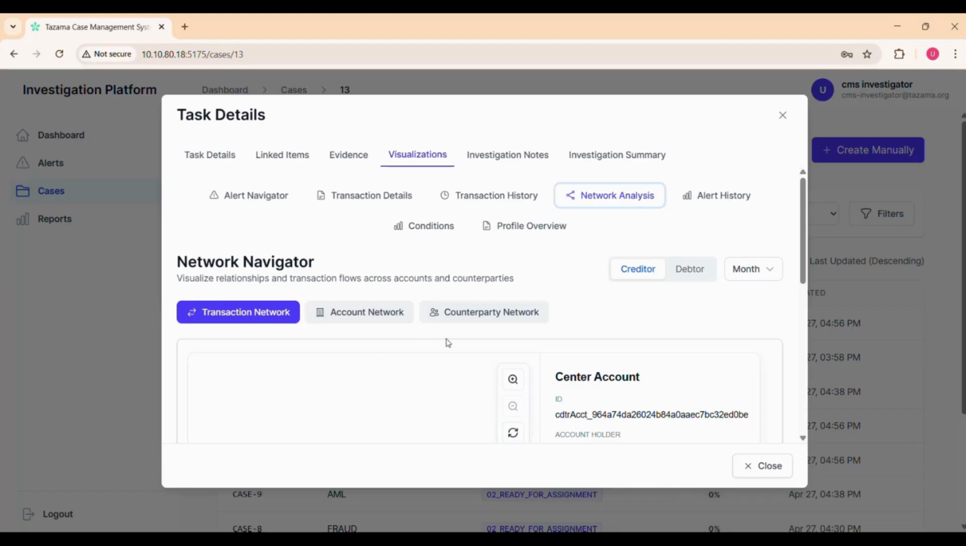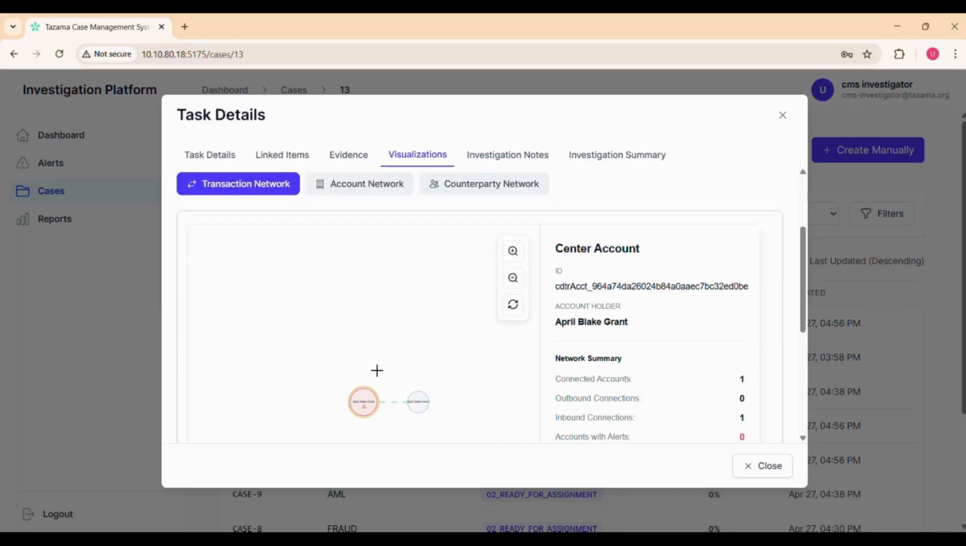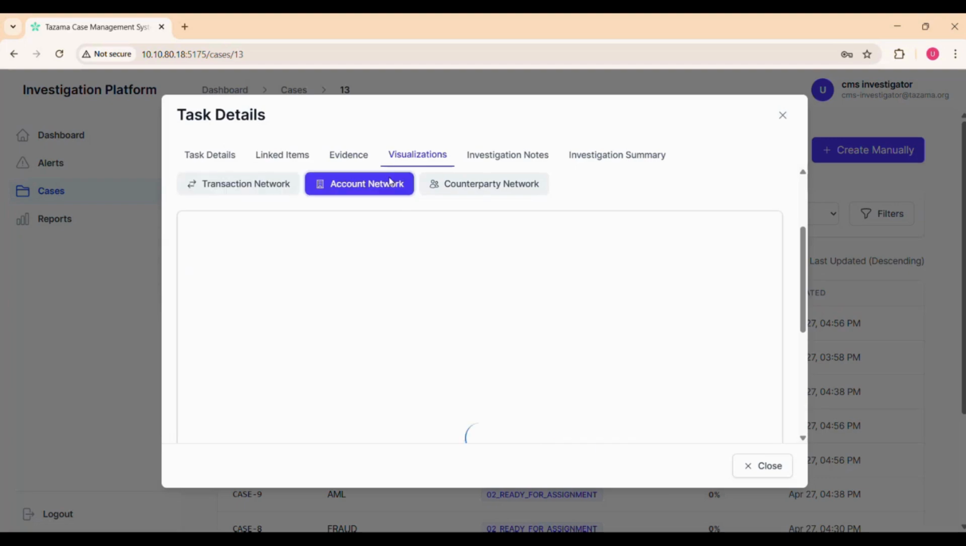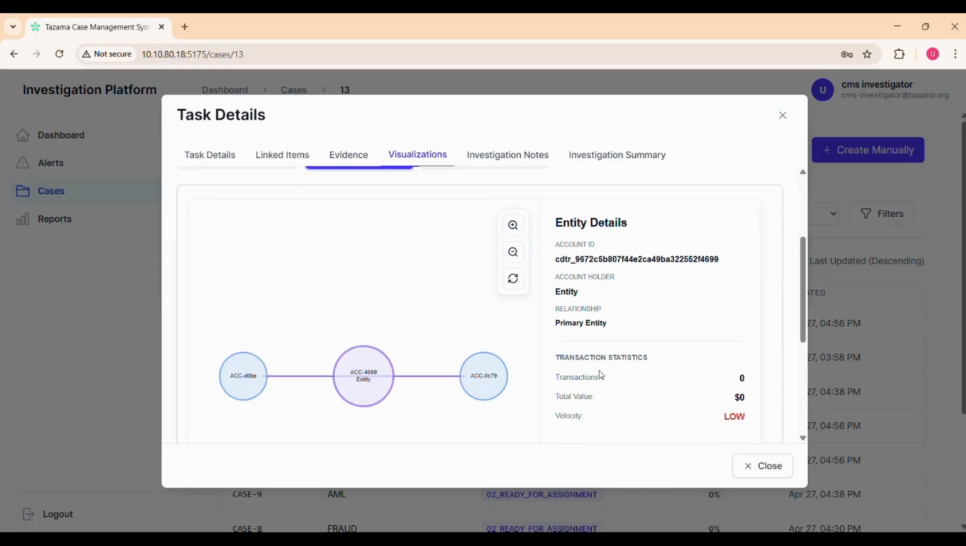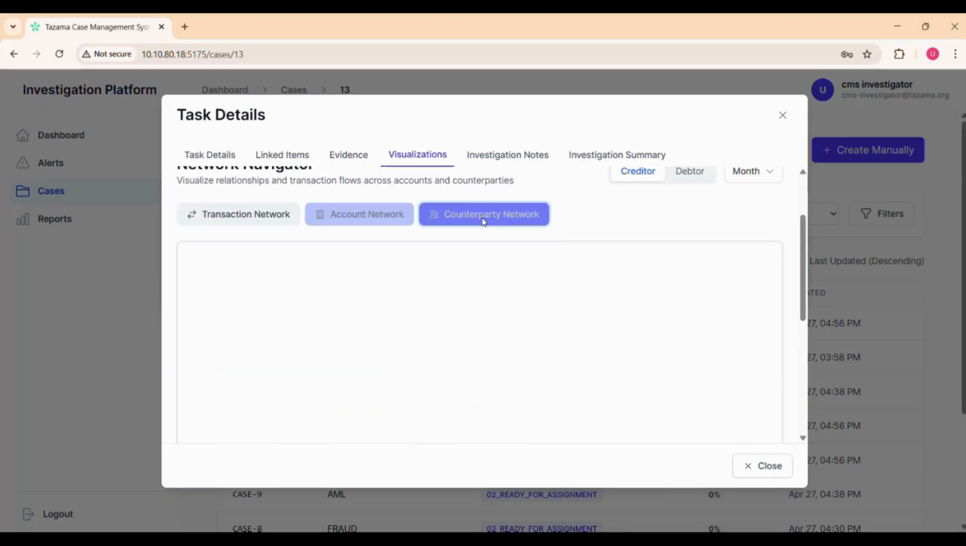So in this, you see that we have the network summary, the center account, the account holder detail, and the account linked to it. Next comes the account network. In the account network, we see how many accounts are attached to a single entity. We see the transactions and the total values and the velocity of it. Then comes the counterparty network.